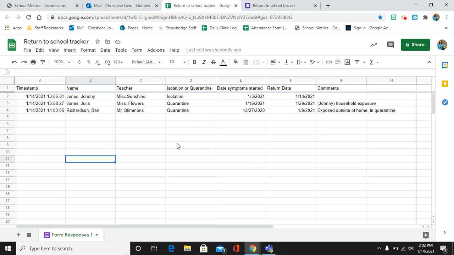I'm just going to show you a quick tutorial now on what you can do with your Google Sheet that you're using to track your students when they're in isolation or quarantine. So this is what it will look like after you fill out your form and submit your form. It will populate onto this sheet and you will have all the things that you needed to know: their name, their teacher, whether they're in isolation or quarantine, the day their symptoms started.